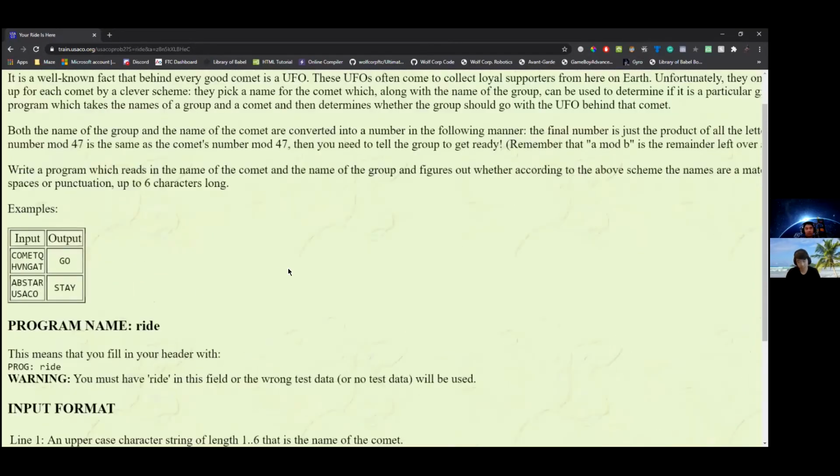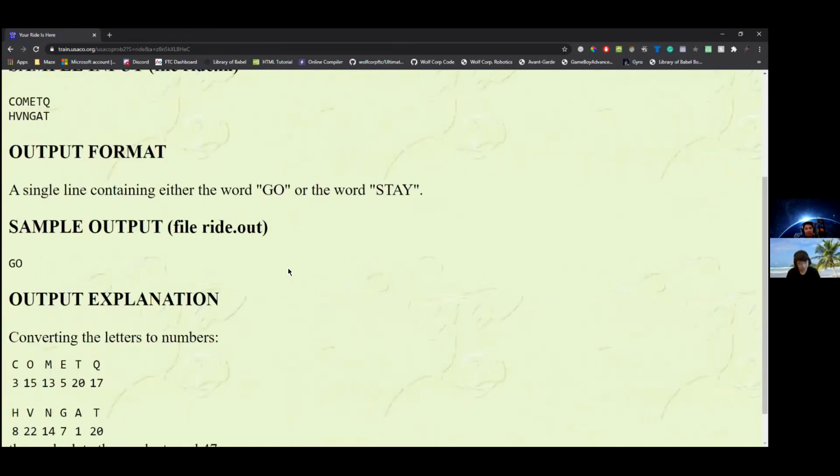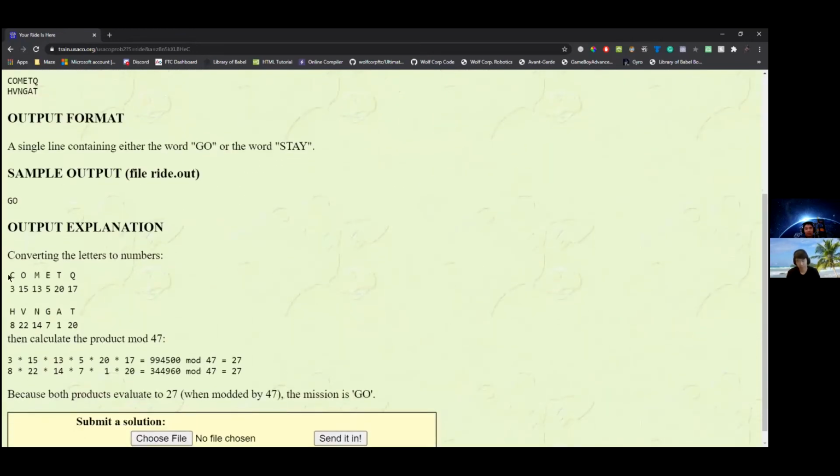So down here they have an example explanation. For comet Q, when you apply the A1Z26 format to it, you get C is 3, O is 15, M is 13, E is 5, T is 20, and Q is 17. Multiplying all these numbers up, you get 994,500. Mod 47 is 27.